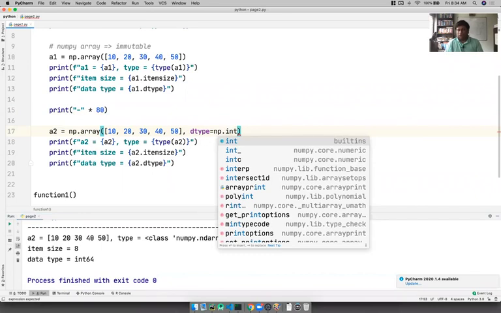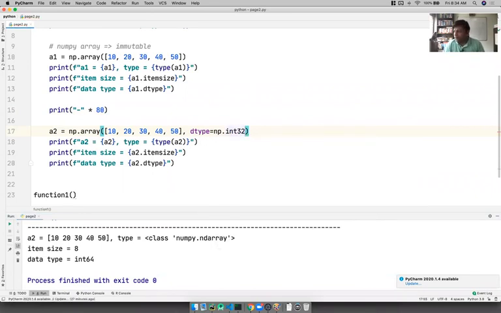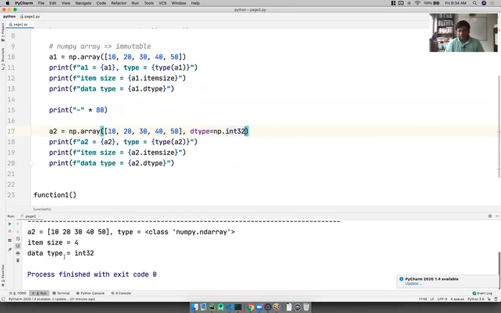np.int. If you don't want to go for 64, you can go for 32. 32 means, yeah. Now Vishal and Utpal, for both of you, you are getting something like this, 4 and integer 32, because your machine by default is 32-bit. My machine and most of your machines might be 64-bit.